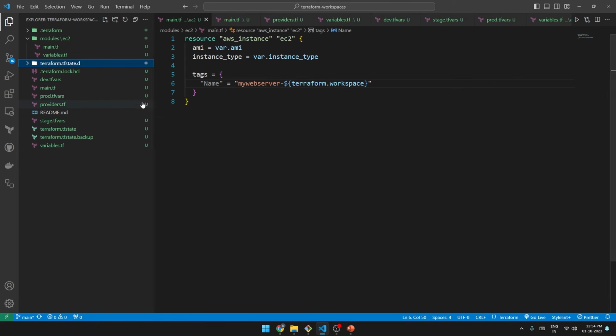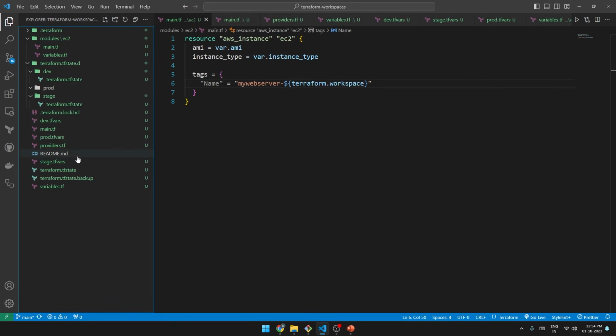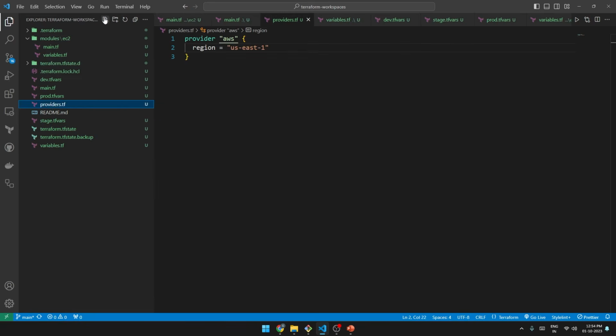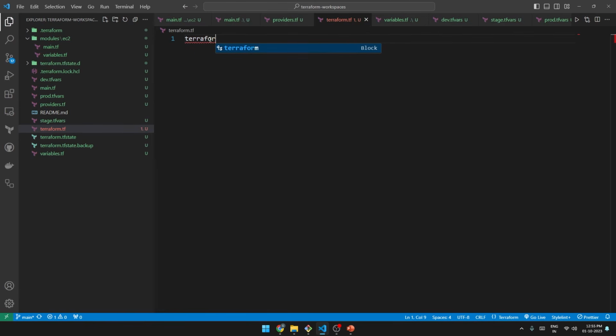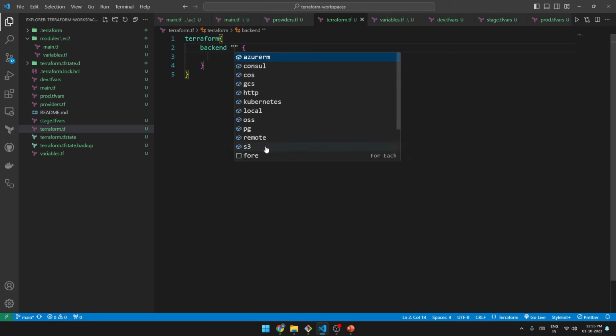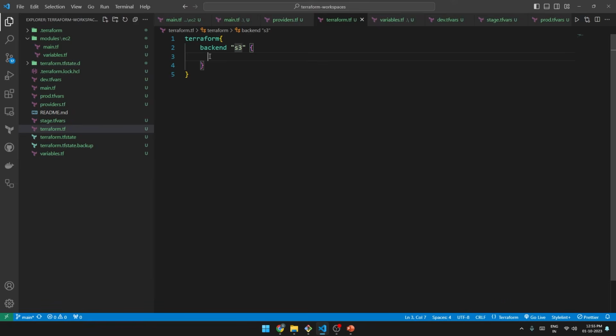Why? Because over here, let's create another file that is terraform.tf. I'll be creating this file wherein I will be defining the Terraform section specifically for the backend, and the backend over here is S3 where we'll be storing. So the code would be the same. You don't have to worry about it.